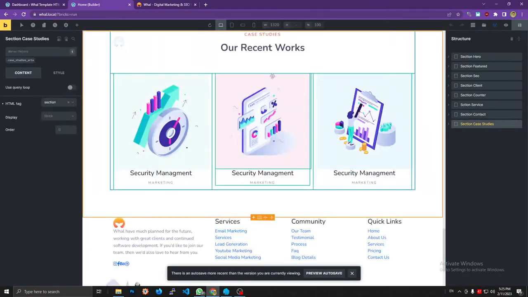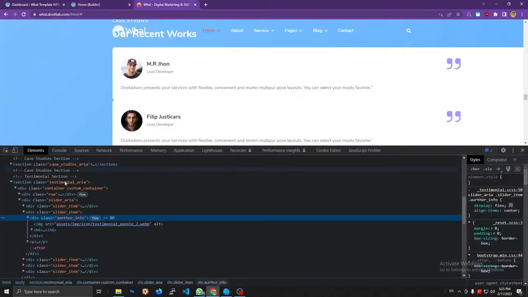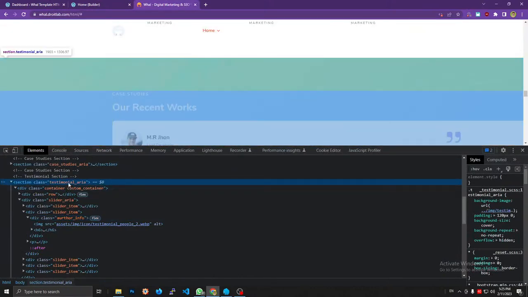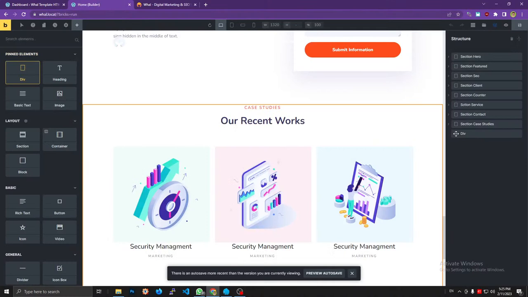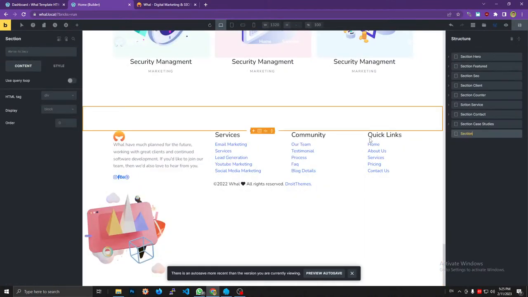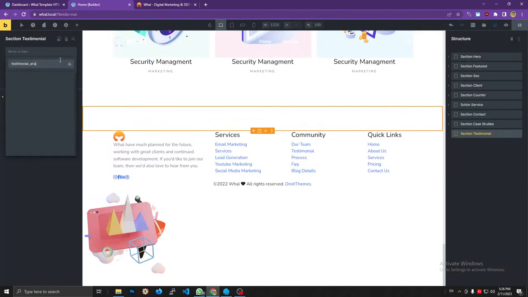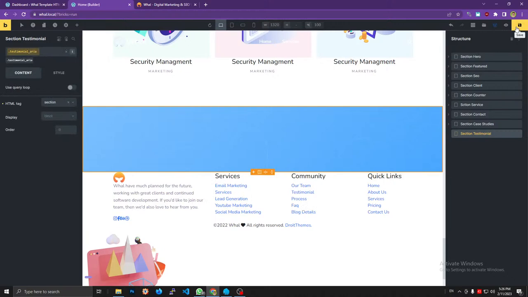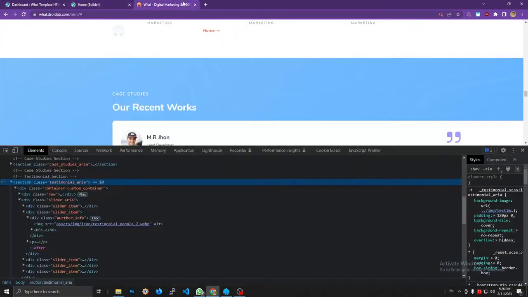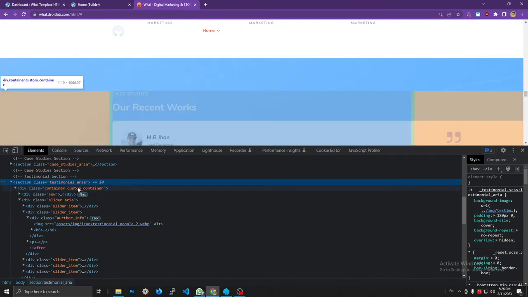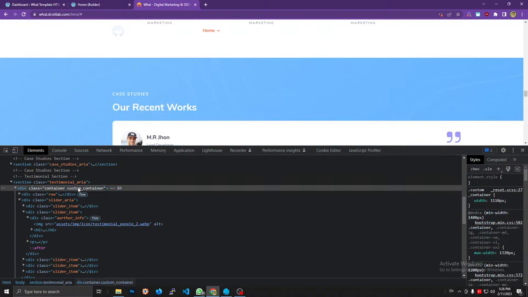Okay, let's add some testimonial area. Let's create a div and name it section testimonial, then change the tag to section, and then add a class name. As usual, the usual routine when we're converting an HTML template is mostly creating the same structure, the same HTML structure, the same class names, and the same attributes.